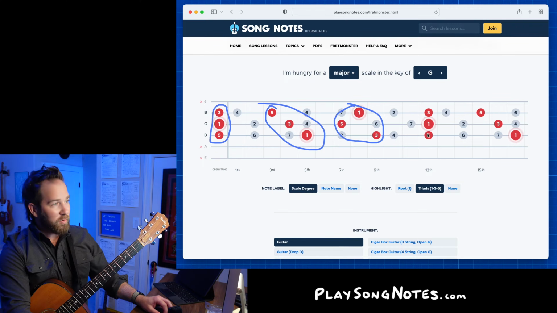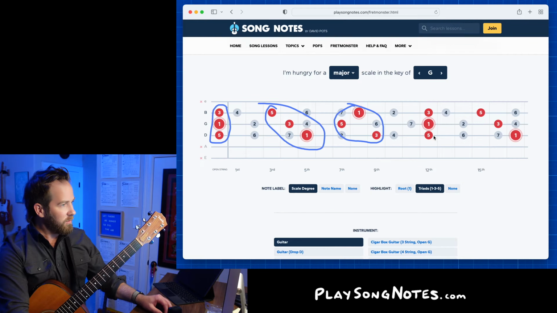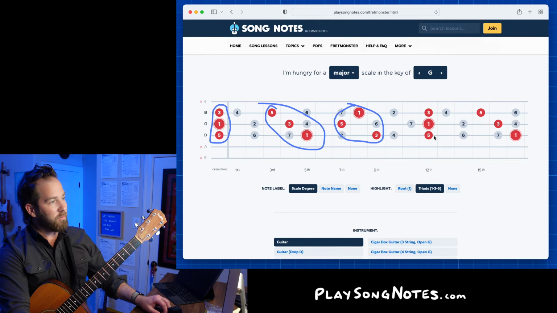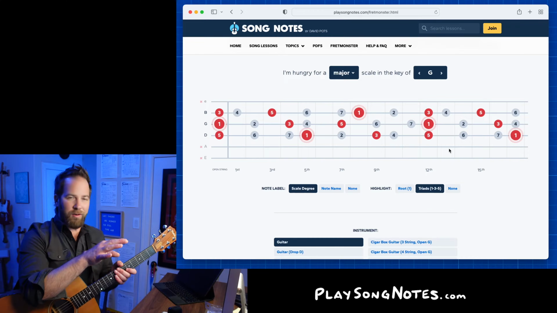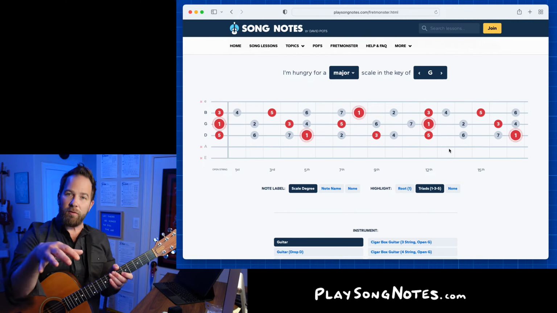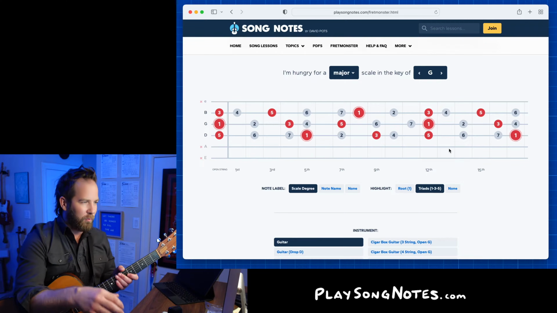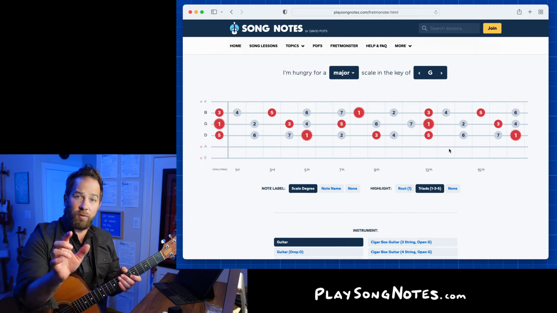I'm actually working on a music theory course behind the scenes right now. That'll be ready hopefully in a few weeks, but that'll sort of explain this idea of what these intervals mean, these scale degrees, and how major chords and minor chords are formed and all that sort of stuff. So stay tuned for that, right?